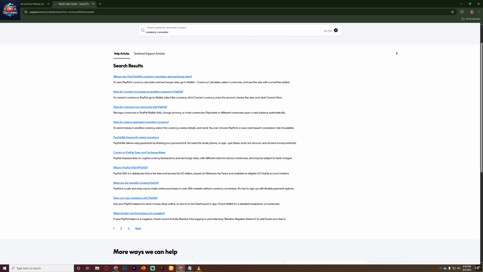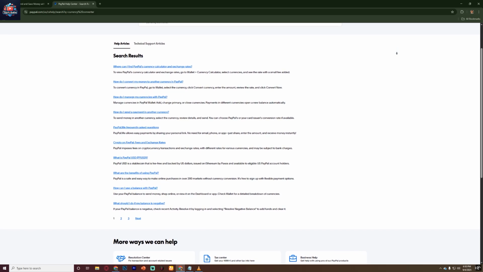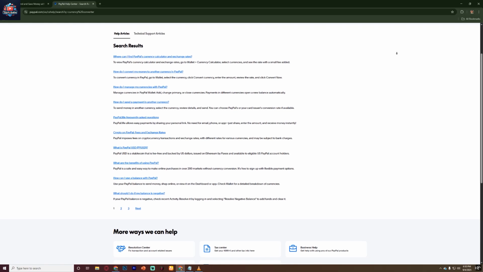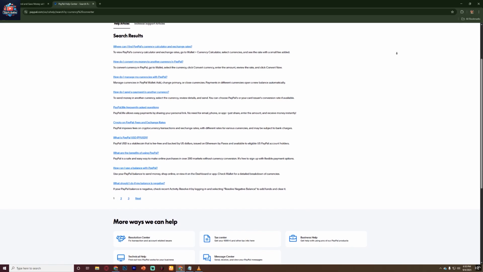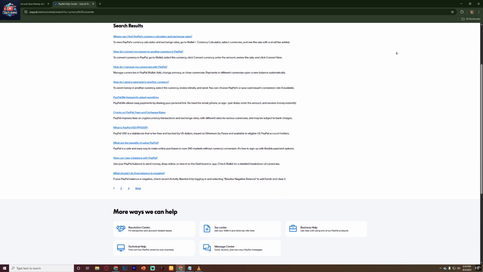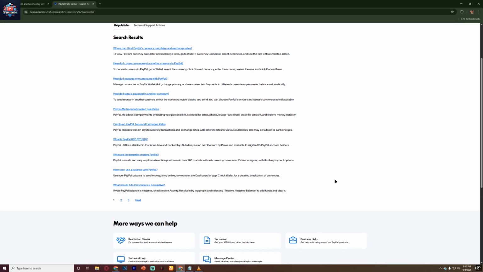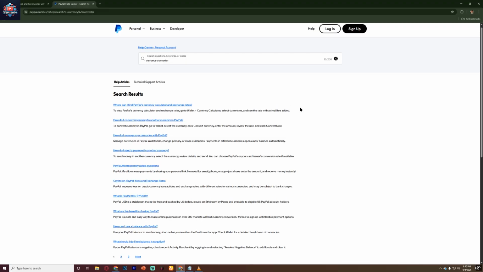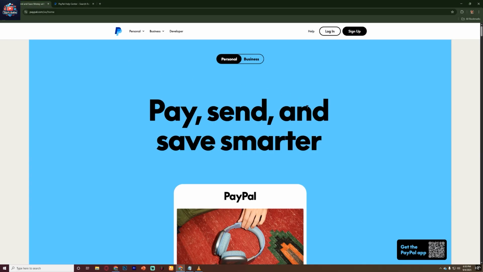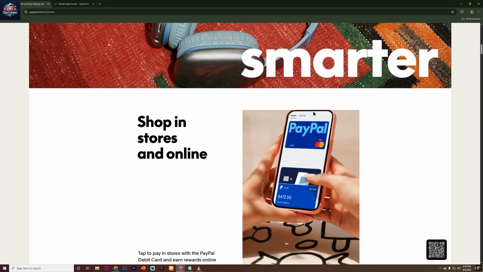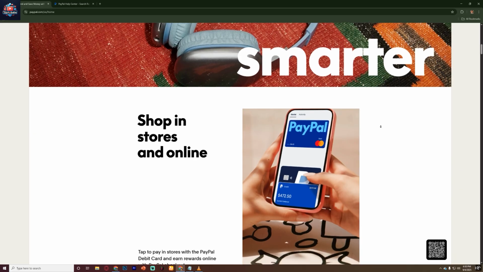Next, check that your account balance supports the currency you're trying to use. If not, go to Manage Currencies in your PayPal balance and add or set the correct currency as primary. Also confirm that the merchant or recipient accepts the currency you're paying with, because if they don't, PayPal will try to convert it and errors may appear.